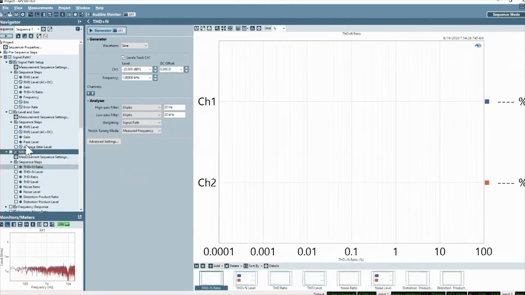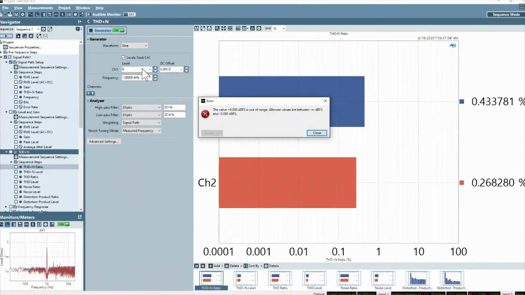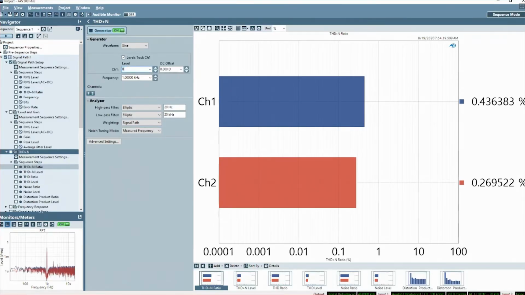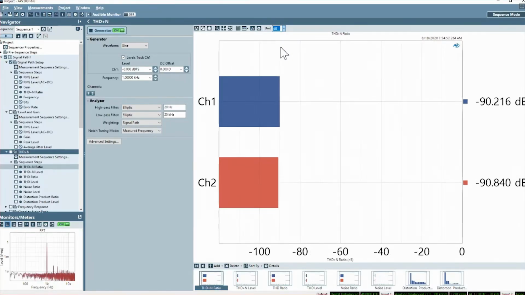Next, I'll take a look at THD plus N. This measurement is not quite as simple. So again, we can start at full scale. And so we drive this DAC at full scale. We get a THD plus N of 0.003% or minus 90 dB.